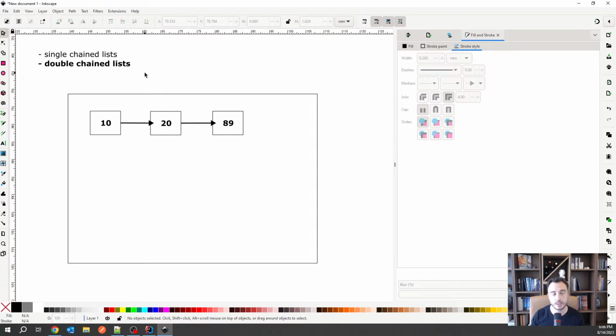In the double chain list, which is also the implementation you have in Java, you don't only have the link to the next node, but each node has also the link to the previous node itself. So you can actually walk in both directions. But to understand double chain lists better, my advice is we first go through the simple chained one. Once you understand how a simple chaining works, you can understand more easily how a double chain works as well.